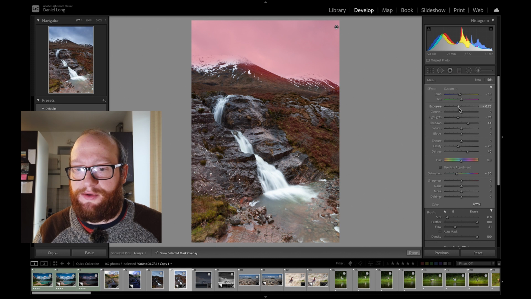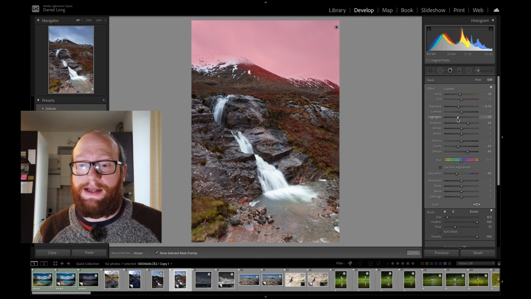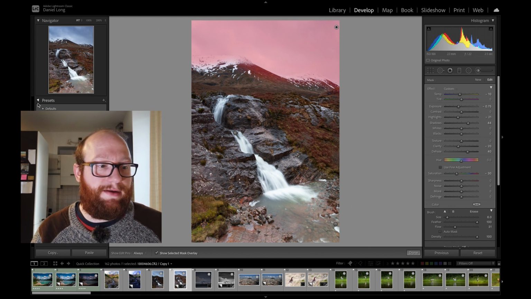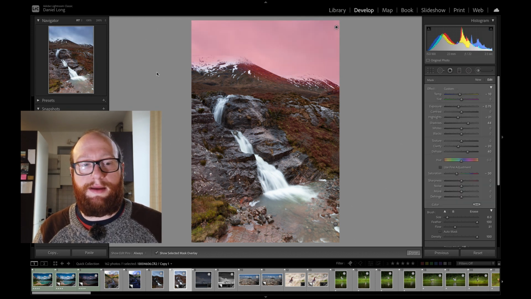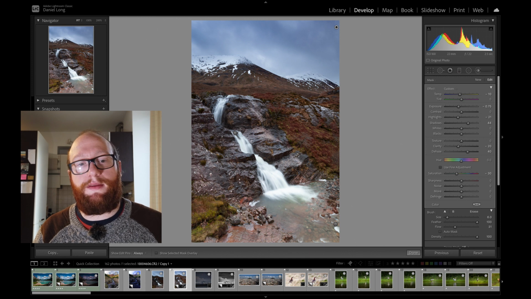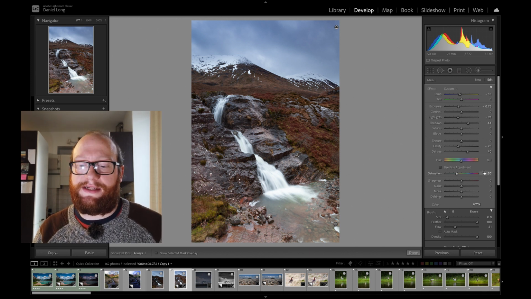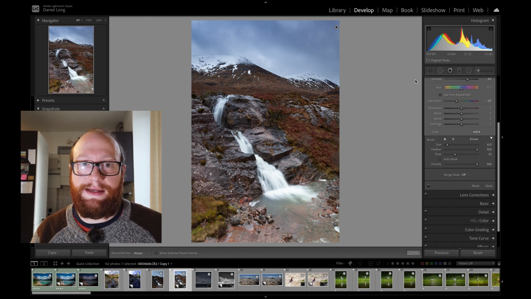I reduced the exposure, reduced the temperature to make it a bit bluer. I decreased the highlights and I increased the shadows in this selected area. So if I actually, let's say I delete this, look how bright that sky is. But by bringing it back in, you can see I've brought in a bit more drama. Because I increased the exposure globally, it meant the sky was just white.